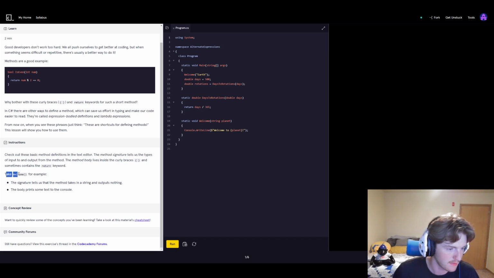So let's take the expression welcome, for example. The signature tells us that the method takes in a string and outputs nothing. The body prints some text to the console. So we have the method definition right here. It's just going to Console.WriteLine welcome to planet. So if we run this code, we will see that it just prints to the console welcome to Earth.